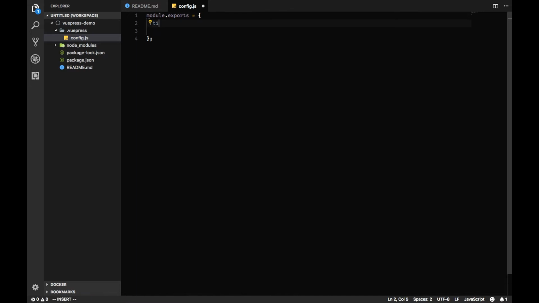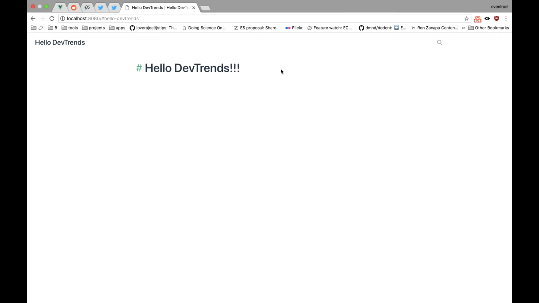Okay, let's close it. So for example, let's add a title for our newly created website and some kind of description. DevTrends on VuePress. Let's save it. And you can see there is our title, which renders into the navigation bar in the top bar of our theme, and the description as well in meta text.